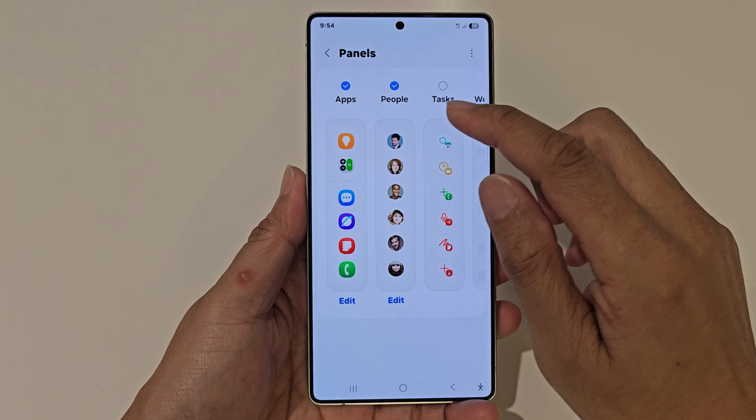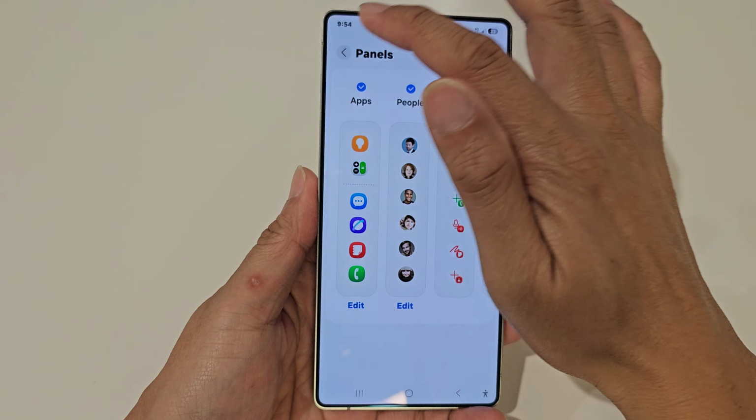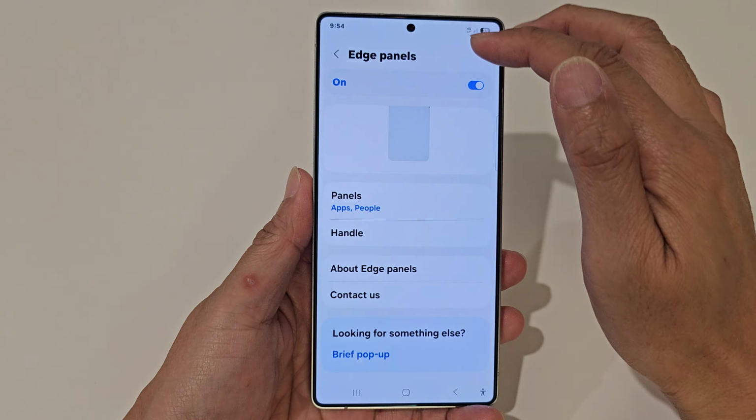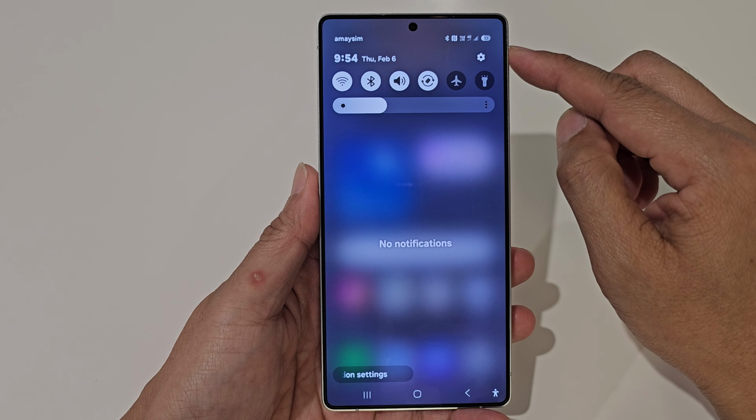How to add or remove the apps panel to the edge panels on the Samsung Galaxy S25 series. First, tap on the home button to return back to the home screen. Now from the home screen, swipe down at the top to open up quick settings.